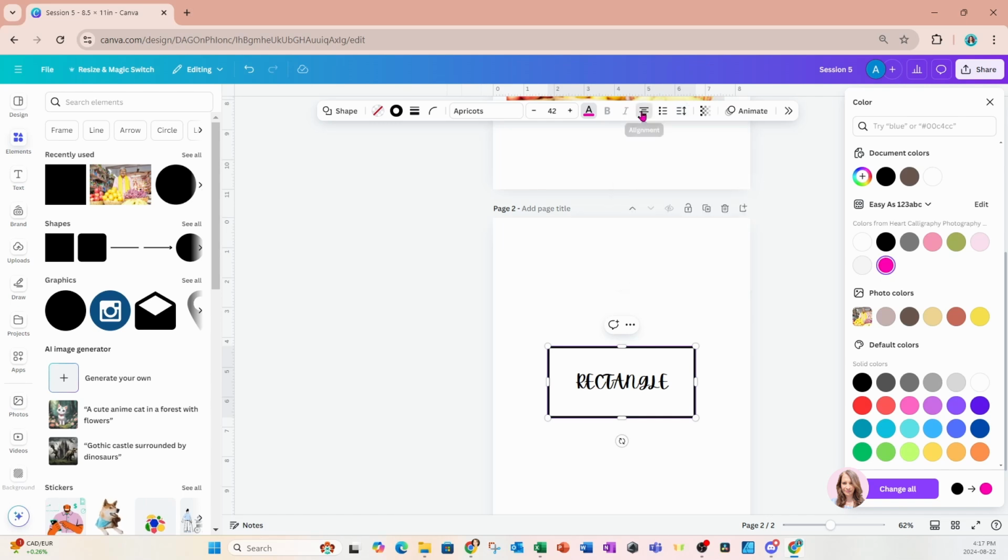But if we come back up to alignment, right now it's left aligned, and we go back to spacing, and I increase the padding, you're going to notice that the text has space in between that left line and the R.